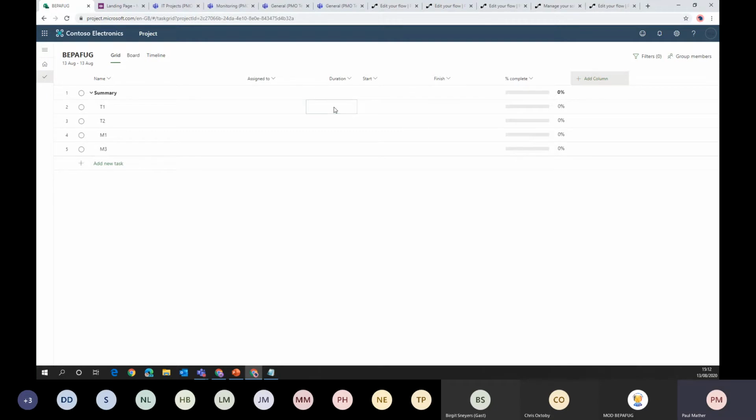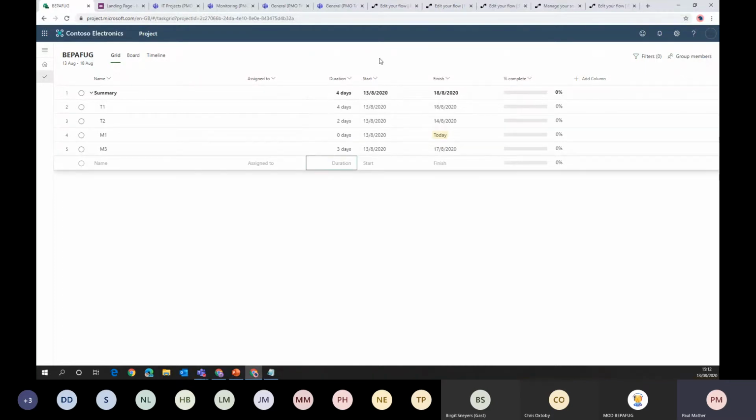The first thing I'm going to do is just start adding some duration. Let's say that this is 4 days, this one is 2 days, this one is 0 because it's a milestone, and this one is 3 days. So that's our simple schedule.